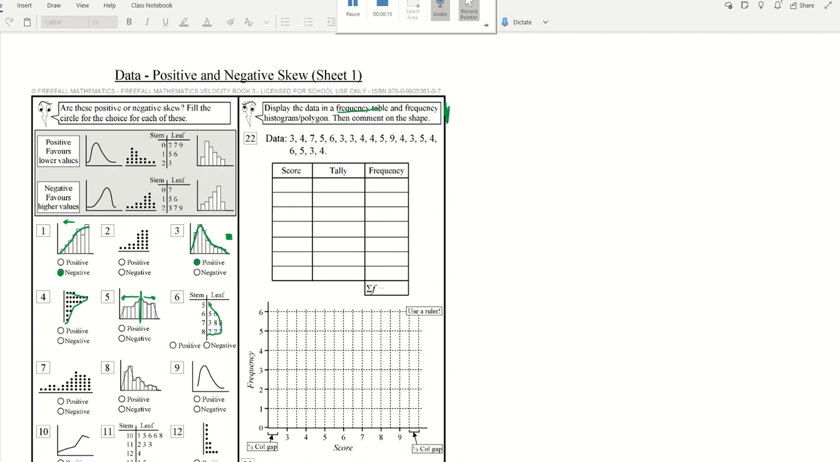Okay, so what we're doing is we're just putting this data in here. I'm having a quick look at the data. I can see a 3 as my smallest. I can see a 9 as my biggest. So I'm going to list my scores, write them in here: 3, 4, 5, 6, 7, 8, 9. I'm going to do a tally, so I'm going to cross them off as I go and just put the tally in there. I'm going to be quiet as I do it.